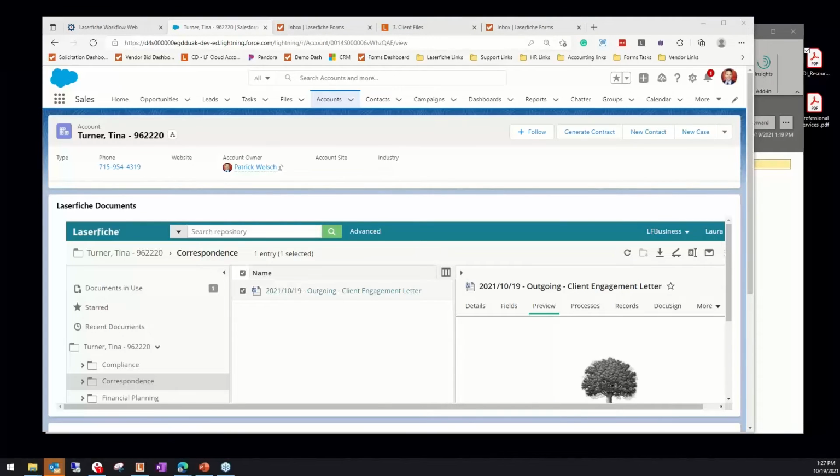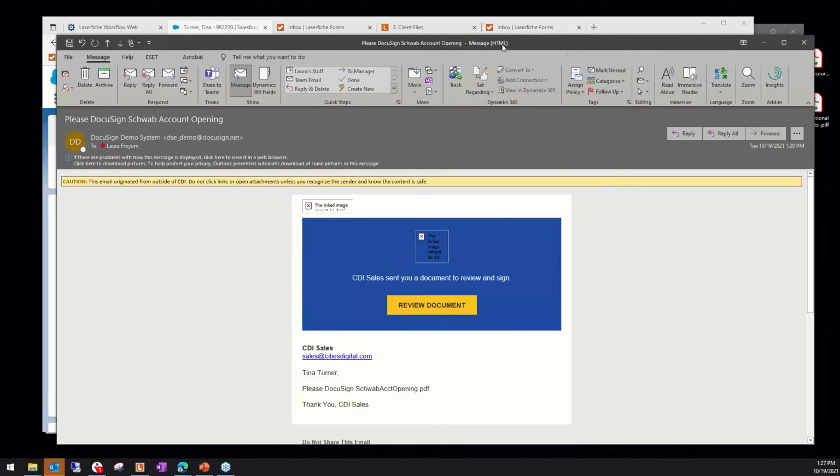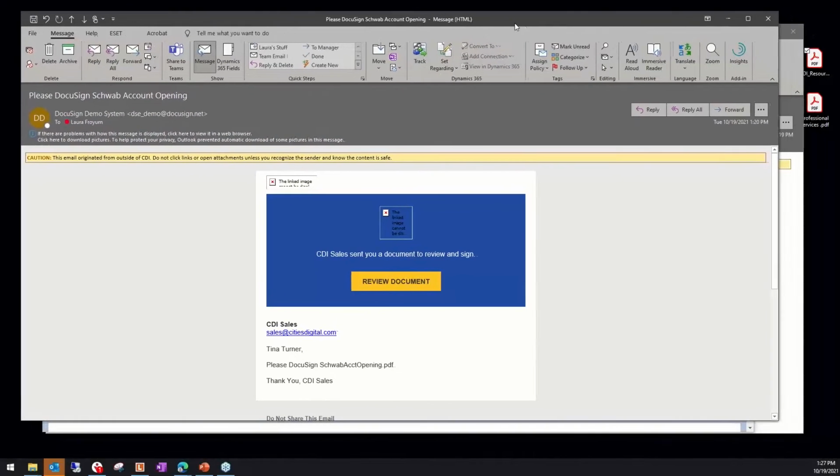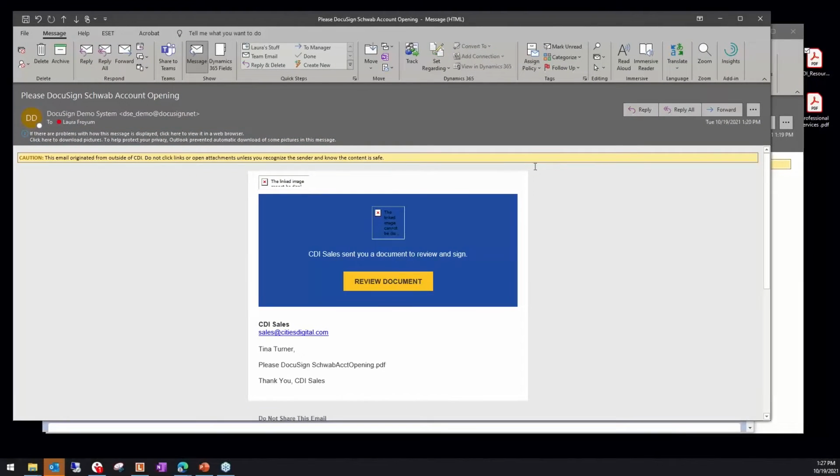So another thing that was kicked off was a DocuSign envelope. Now, if your firm is pushing this to a Schwab or Fidelity or Pershing after the document has been completed, you can incorporate that into your DocuSign process. So it goes to those custodians to open up the accounts automatically. That is just one of the easy integrations that's available.